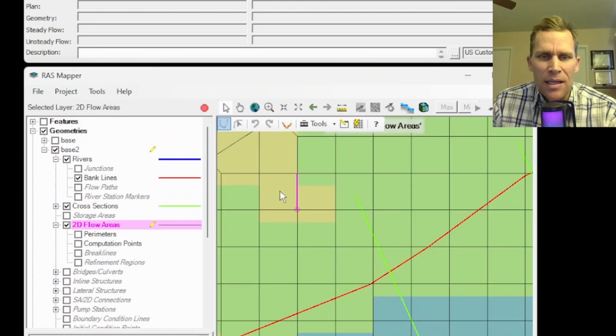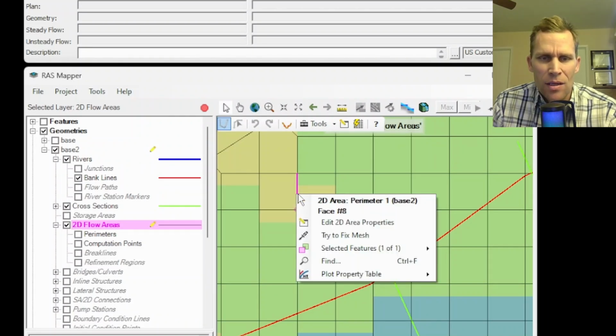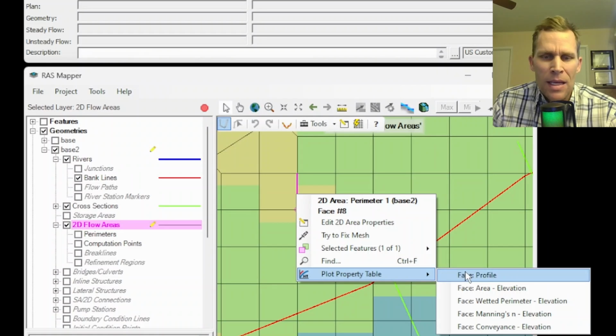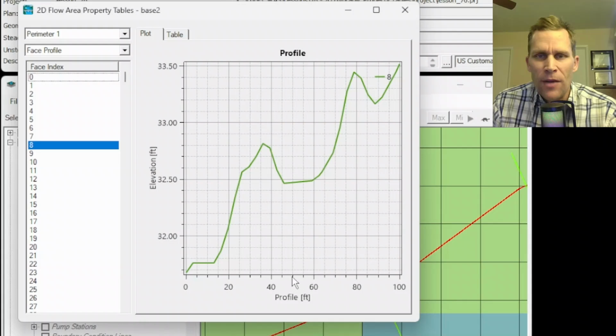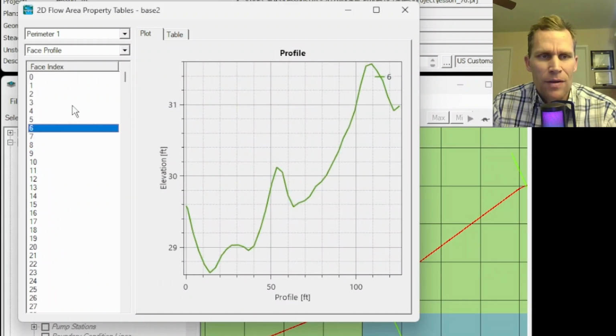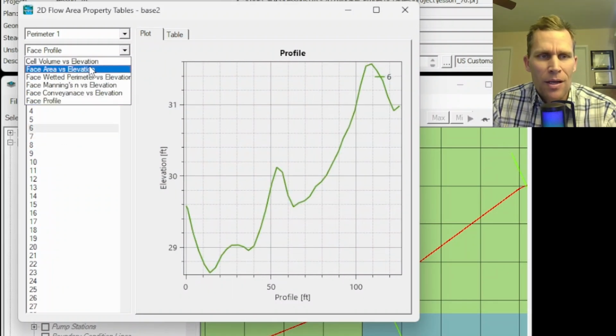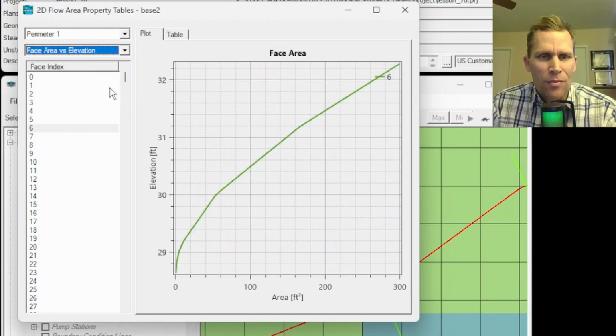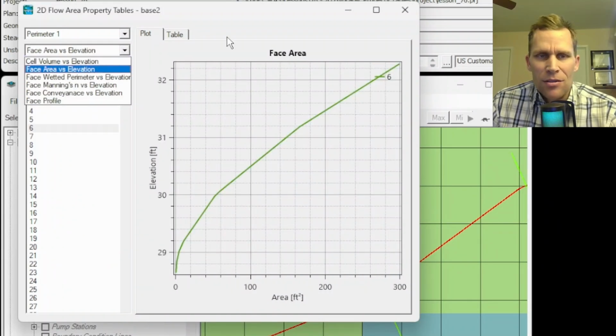Now you see I can highlight either the cell or the cell face. Right now I have this cell face highlighted, so I can right click, plot property table, and now I have different face parameters that I could plot, such as the profile. So along that face, which I defined as 100 feet in length, you can see 0 to 100. You can see that this happens to be the elevation. It increases from about 32 up to about 33 and a half. So I could do the same thing, look at the elevation of different cell faces, but the profile is not the only property. I can also look at elevation, volume, wetted perimeter, anything you're seeing in this dropdown right here.